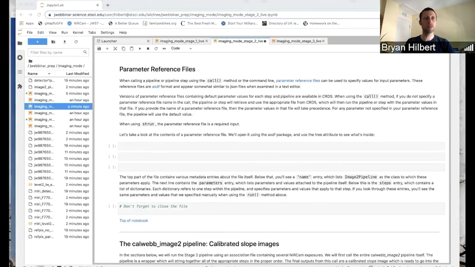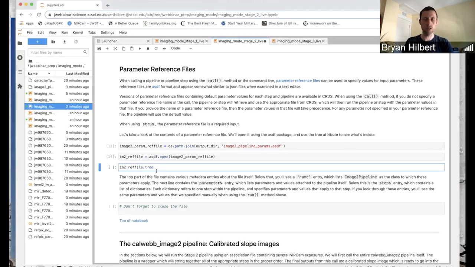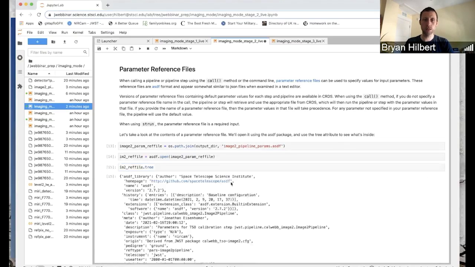So let's first look at this parameter reference file that we downloaded. I've mentioned them before. These files are in ASDF format. It's just a way to capture parameters and their values for various steps and pipelines. So it's ASDF format, so you can use the ASDF package to open it, and then you can use .tree or also .info to look at the contents.